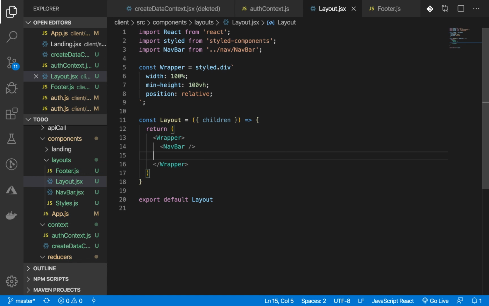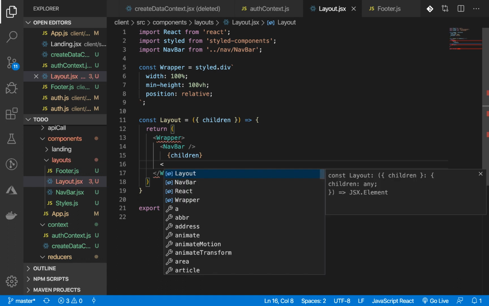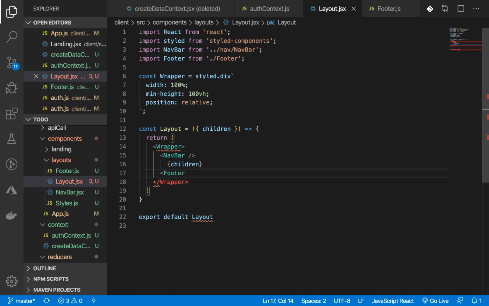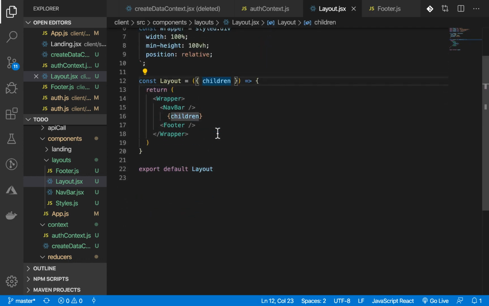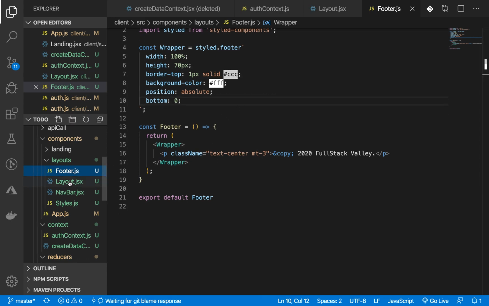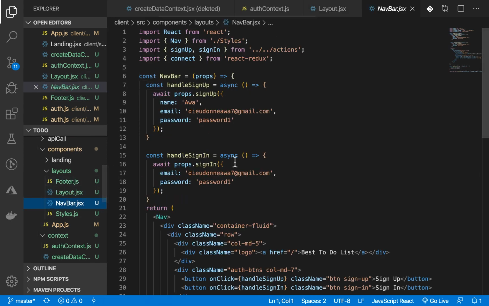So this layout also has a prop with children. So it's expecting to receive children here. I'm going to add in the footer after the children. So we've imported the nav bar and the footer. So I think this is all for our layouts. So our footer is set, the layout is set, nav bar is set.